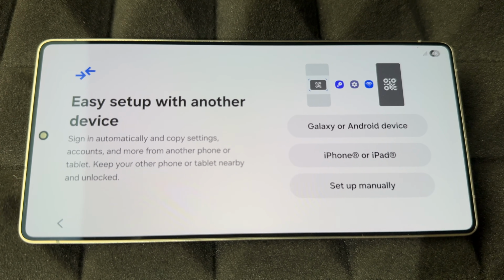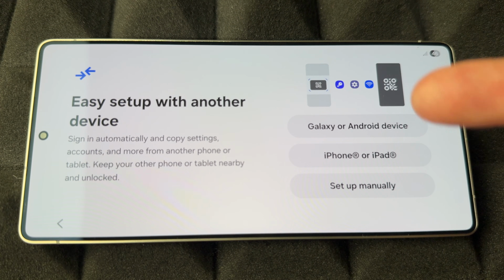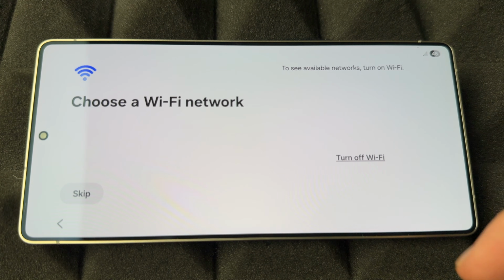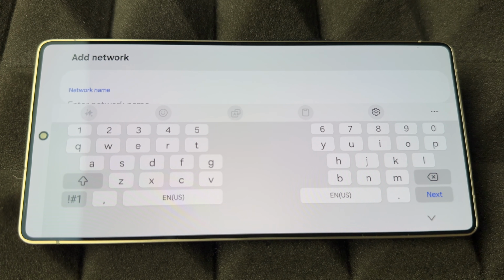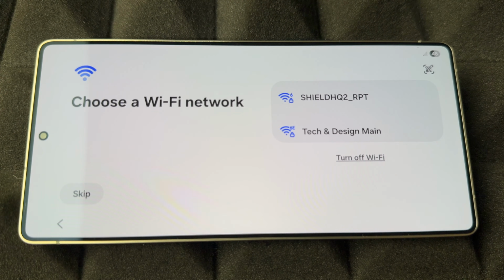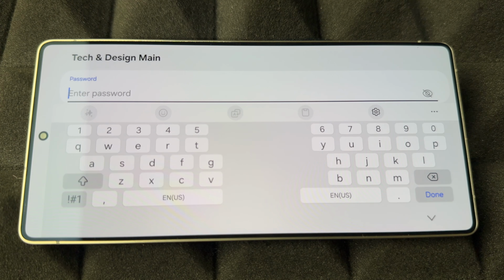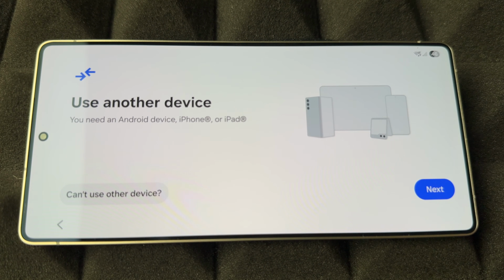Now, if you guys had a device from before, so Android or Samsung, there you go. Just select the first option. Now, in terms of this video, we're assuming you guys are brand new to this. So we're going to just set it up manually. So here we go. We have to choose our Wi-Fi. Just type in your Wi-Fi unless you guys see it here in one of the options. So for me, I'm just going to choose this, type in the password. So once it connects, you just put in your password. You're going to see this. Just tap on next.